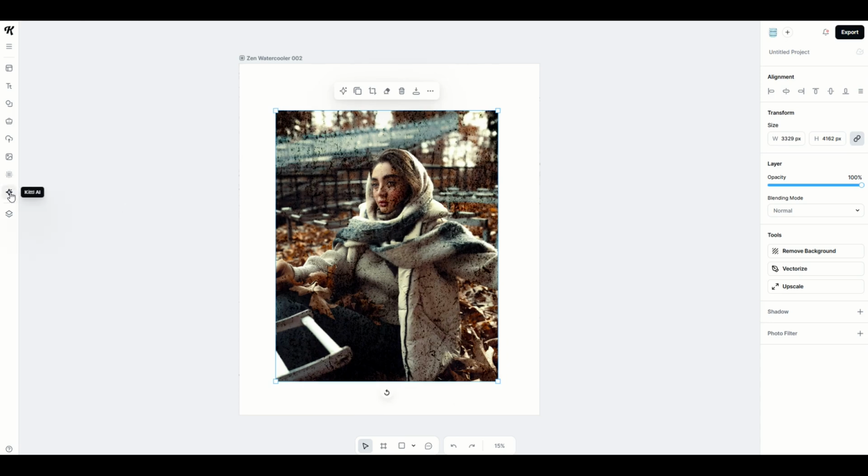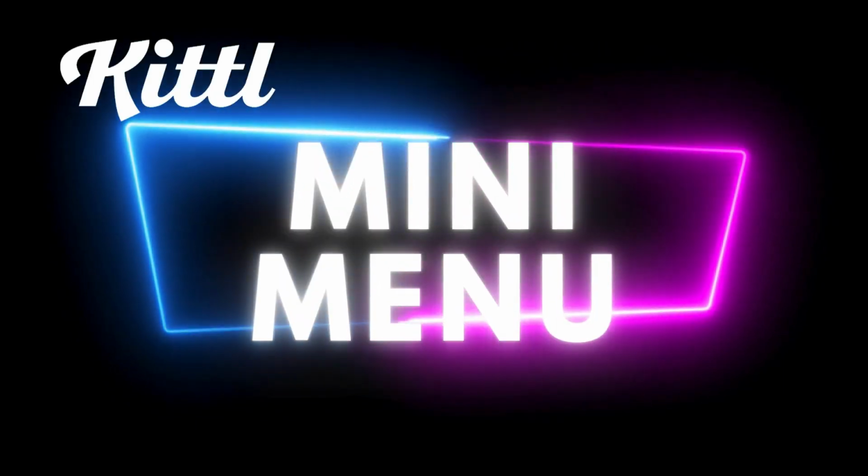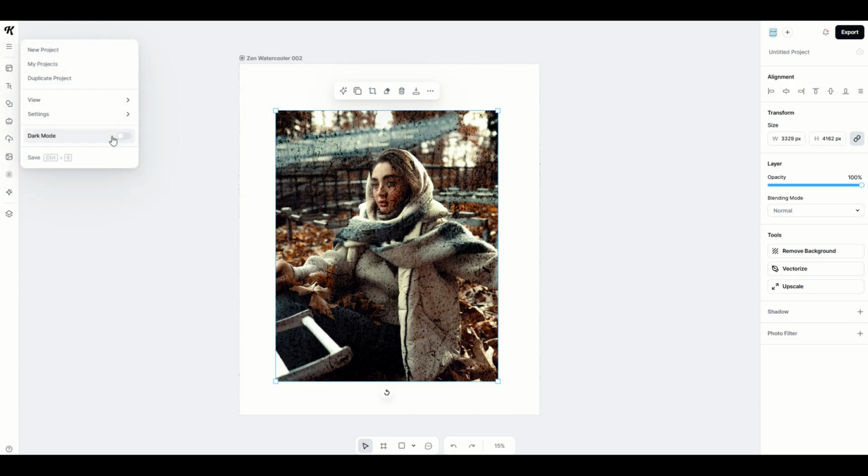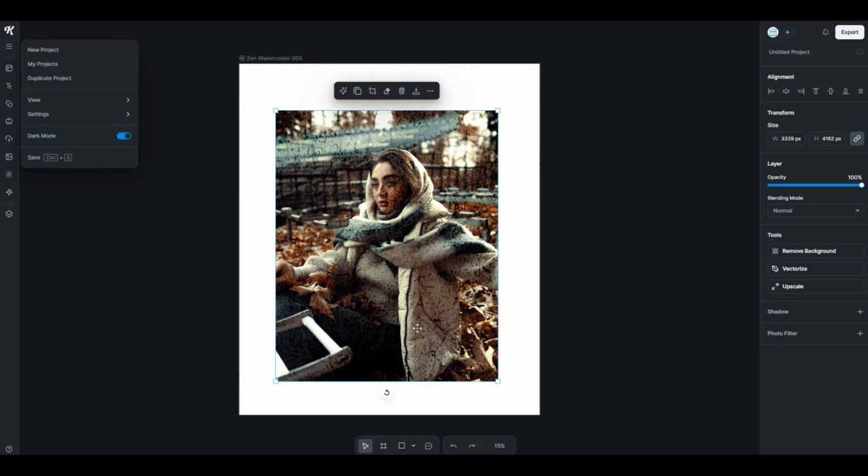So remember, the menus along the left-hand side, if you're not sure what they are, just hover over them and you'll see the names pop up. And there's a little menu here right at the top. If I click on the menu, there's a dark mode right here. And if I click on it, that can be nice if your eyes are hurting because maybe you have really large screens and this is a little bit darker, which is kind of nice.